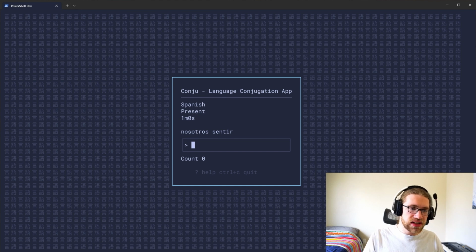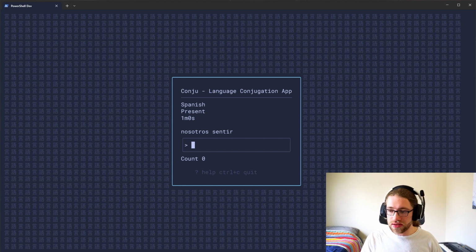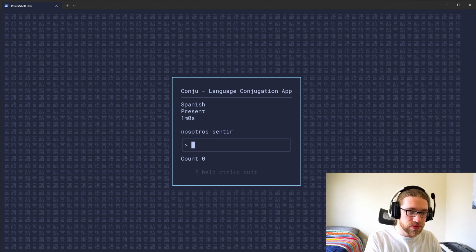And so as we can see, it's got the nosotros sentir form. If you're not a Spanish speaker or not trying to learn Spanish, this is just saying we and then feel. So how would you say we feel from these two words? And so the answer in Spanish would be to say sentimos.